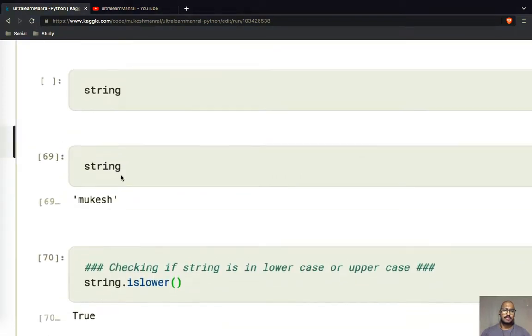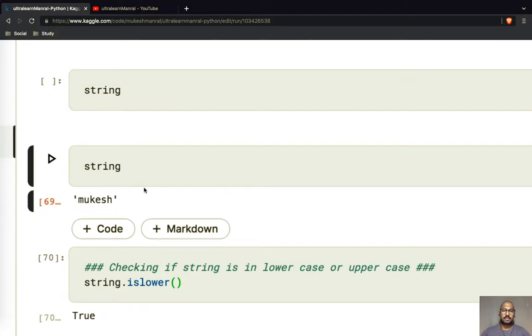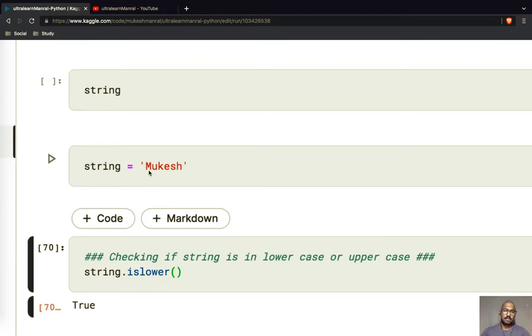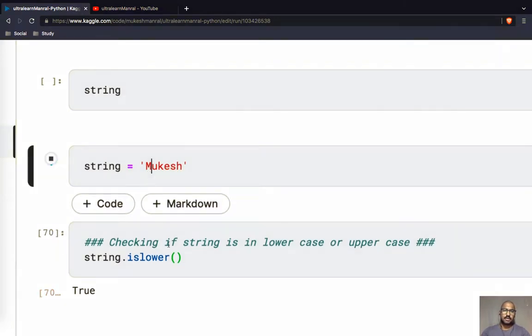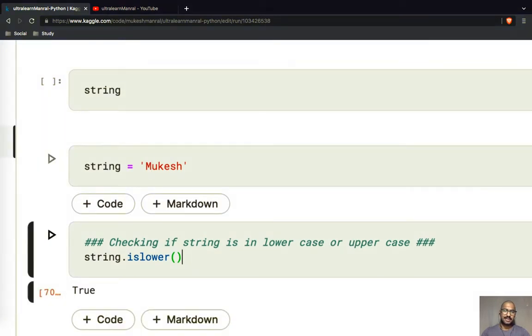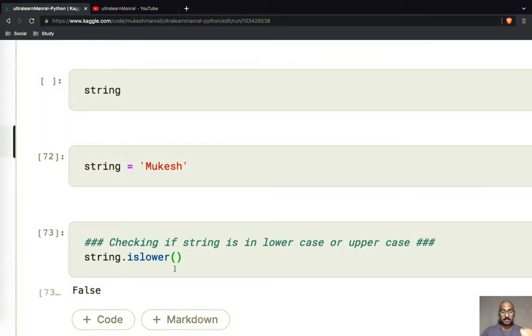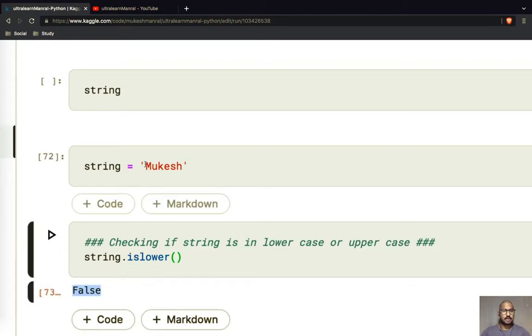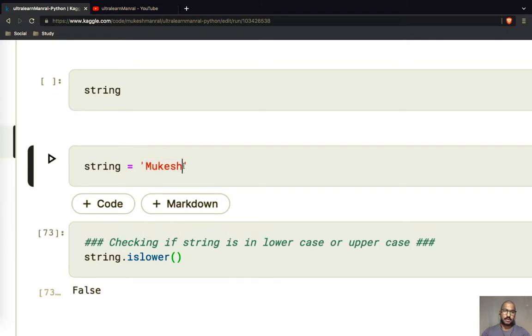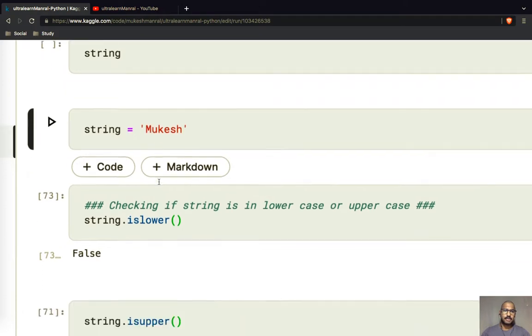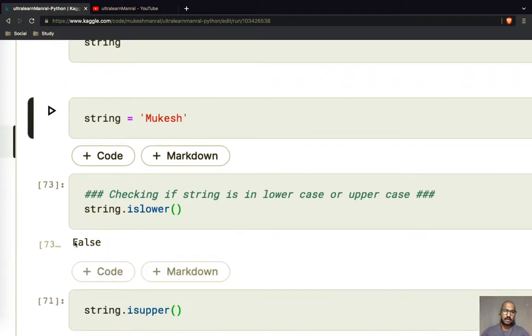Okay, and one more thing which I want to do, I want to write this string like this, where we are having only one uppercase. Now if you see, it is saying false. That means it is looking at every element in the string. If even a single element is uppercase, it returns false.